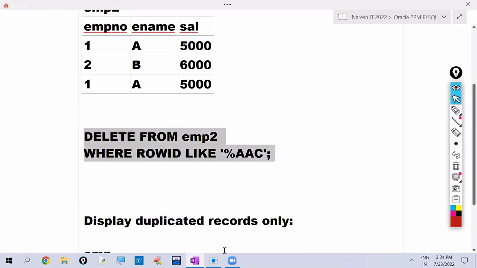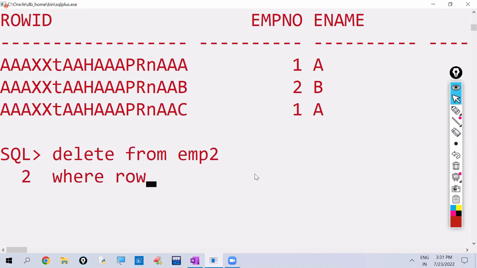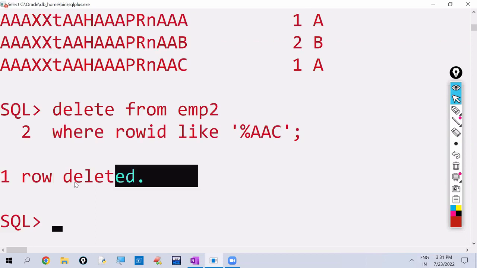I'm copying this. Observe now how many rows will be deleted. Delete from which table? EMP2, where ROWID like '%', percentage, in the beginning any number of characters can be there. The last 3 characters must be AAC, written in capitals. String comparison is case sensitive. Okay, how many rows are deleted now?